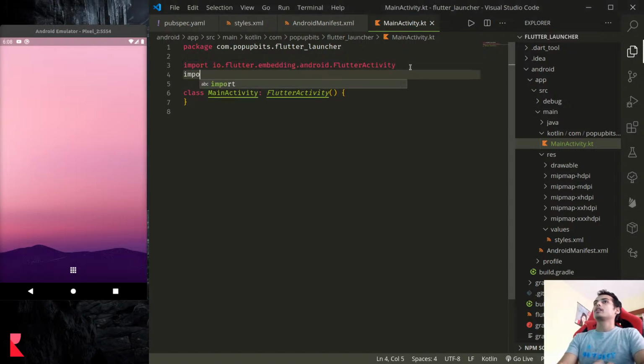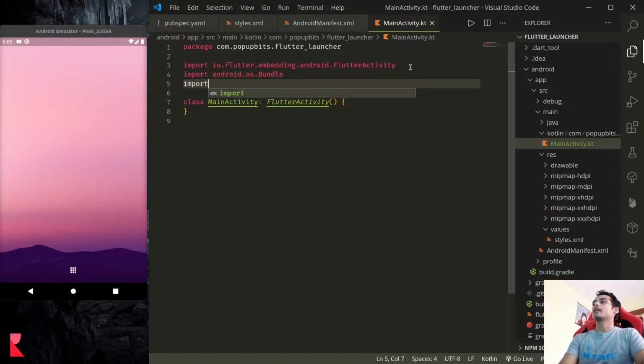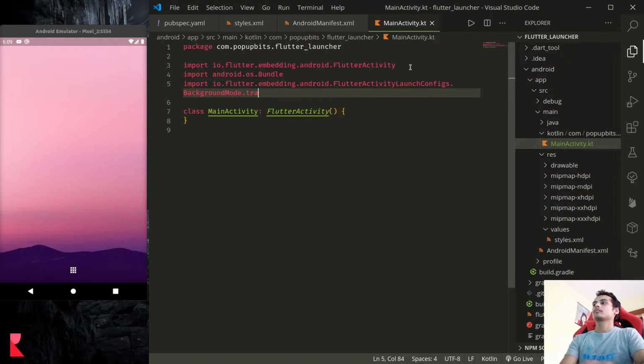So import Android OS bundle and import dot, so we need to import this background mode transparent from Flutter embedding library, Flutter activity launch config, and now we need to override on create function of the main activity.